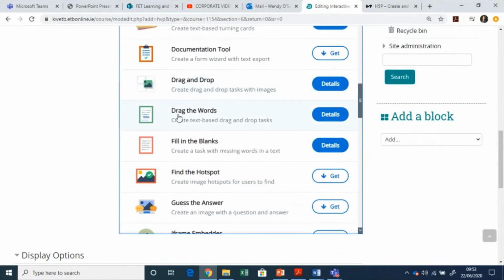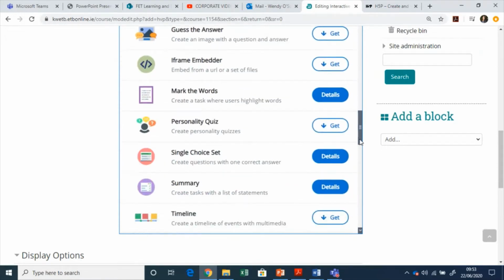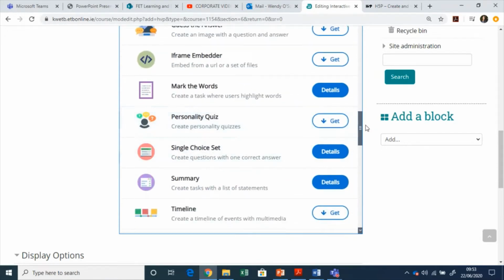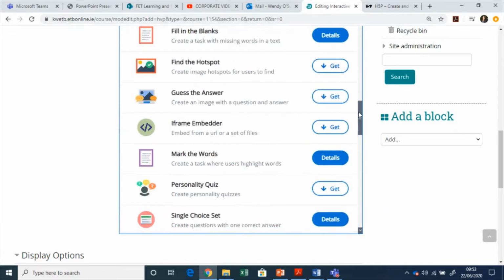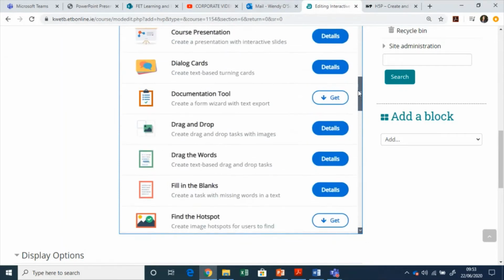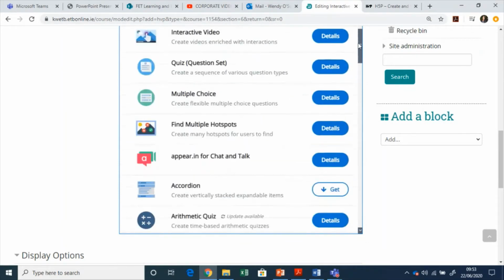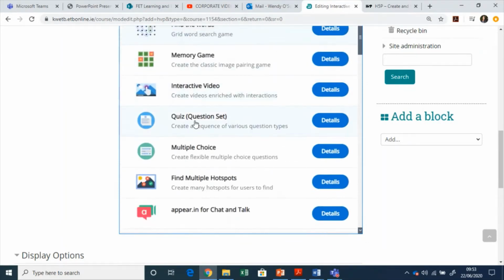They're all single. So do you want to do a single drag and drop question, a single drag the word, a single fill in the blank, a single guess the answer? That's really nice as well, personality quiz. A single choice set. So that's them all on their own, but we want to create a quiz that has maybe 5 questions in it. So it's the question set.